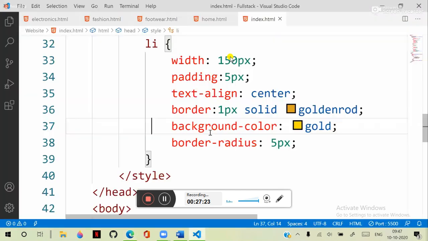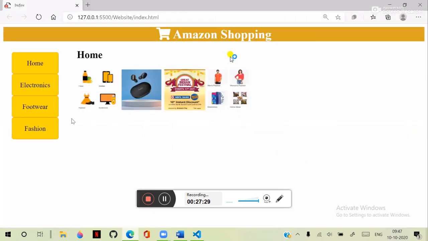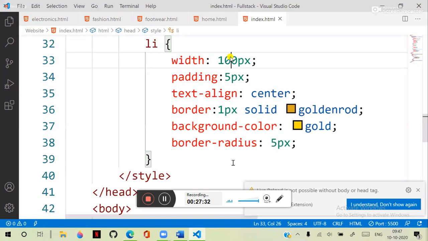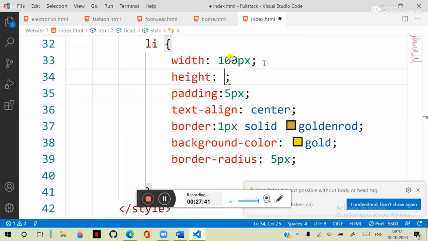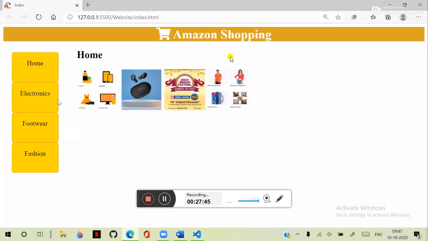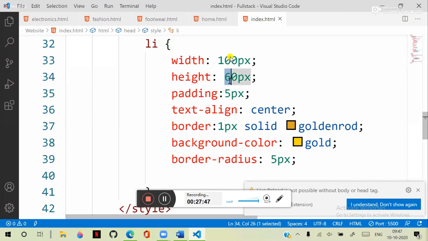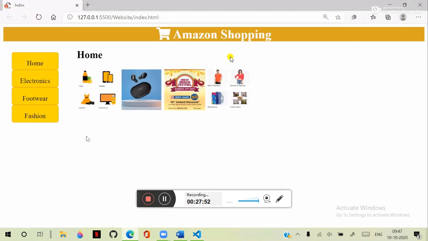And we can adjust the width as 100 pixel. So 100 pixel, and we will keep height. Suppose list item height is okay. Height is suppose 60 pixel. Let's check. So that is more. So 30 pixel height. That looks okay. Yeah. Now we need some more.